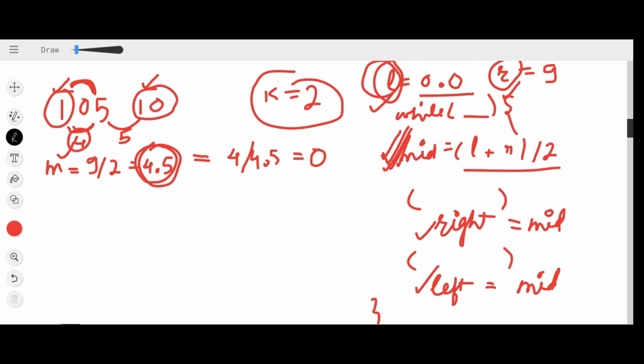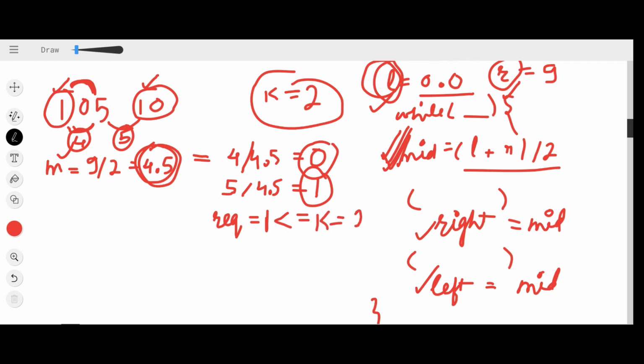Okay, now similarly, I will calculate the number of stations here. So 5 by 4.5 gives me 1. Now add up these two, and you will get your required number of stations, which is 1. If my required number is less than or equal to the k value, in this case my k value is 2, so my required number of stations is less than 2, I will simply update my right to mid.